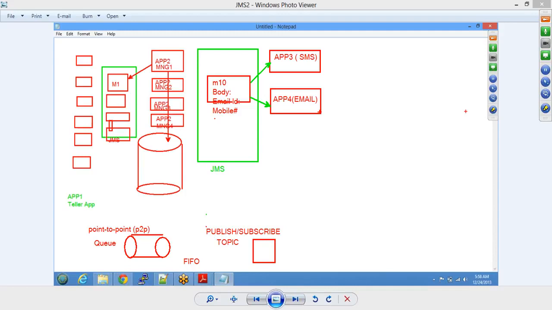Now both these message models, queue and topic, P2P and publish-subscribe, are both asynchronous. So the difference between queue, this is the most important difference, guys.